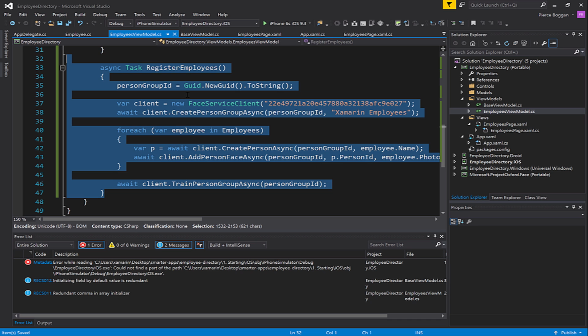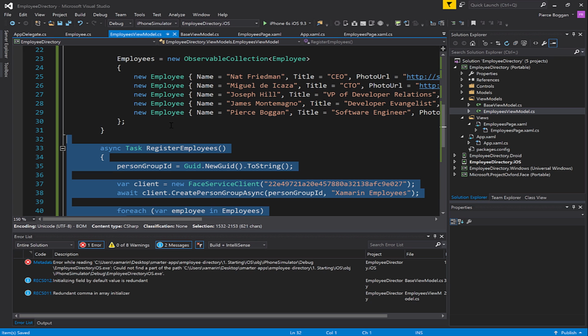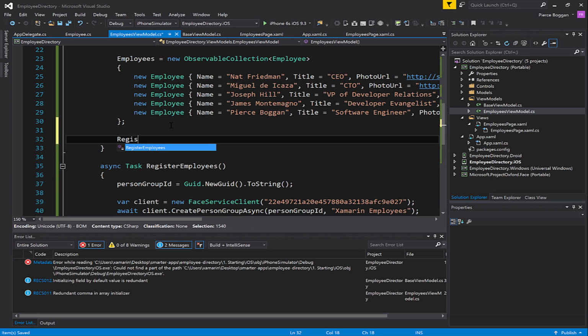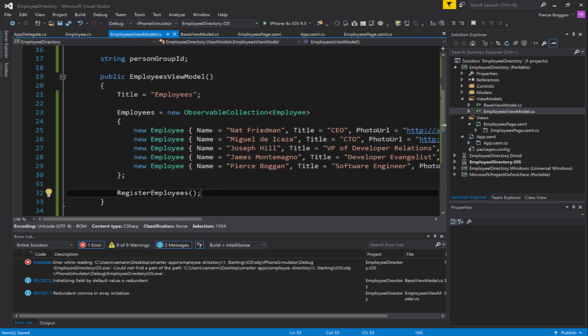The registration is something you certainly can do in a mobile app, but you may be doing it in an Azure app service, for example. And so let's make sure that that's called when we're spinning up this employees view model.